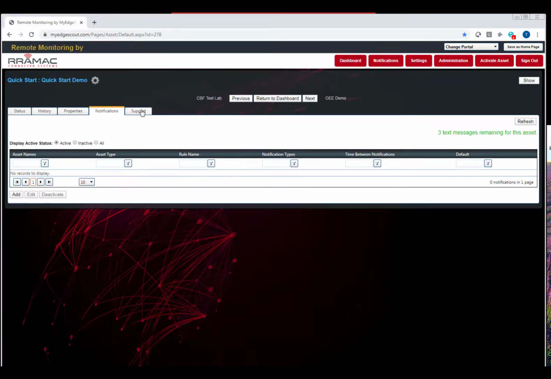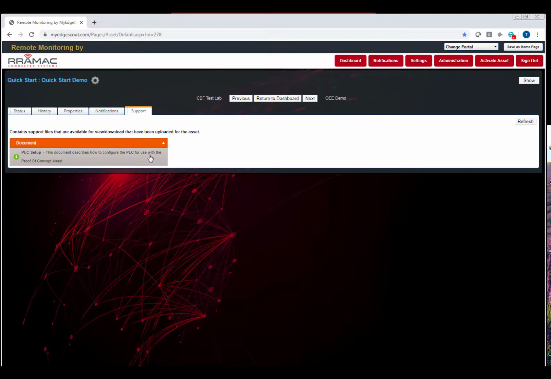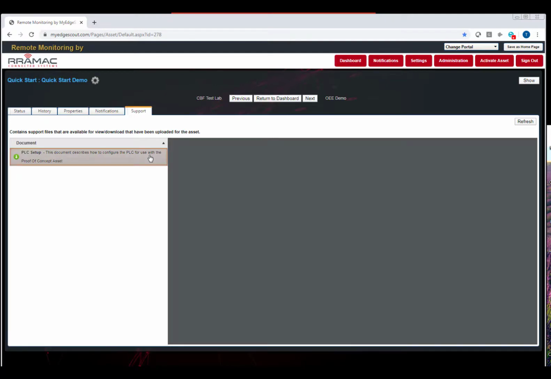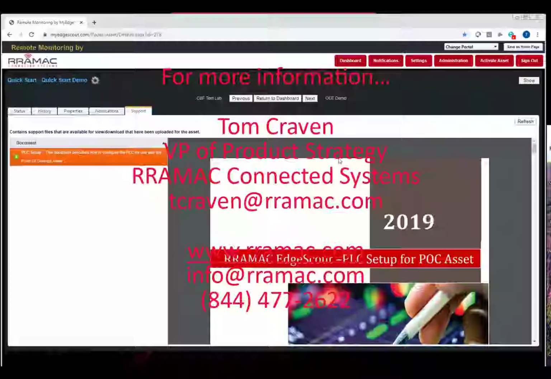And then over on the Support tab, this is an area where I can put documents, drawings, etc., where I can access additional information on the fly. So this might be drawings, documentation, work instructions, etc. So that's a brief overview of the Quick Start asset. We will show the actual editor and creating those graphics in a follow-up video.